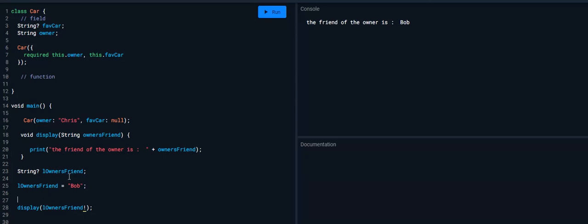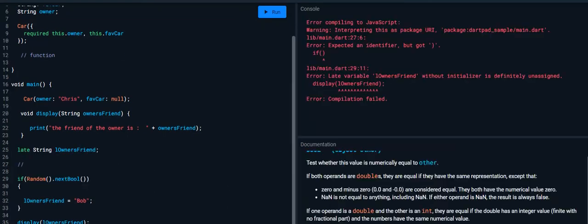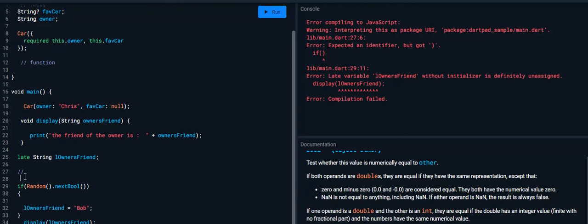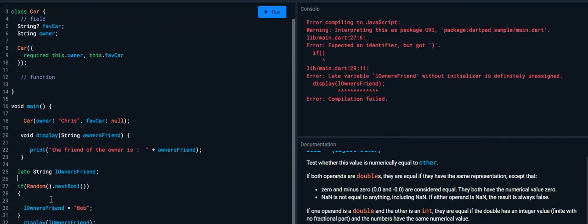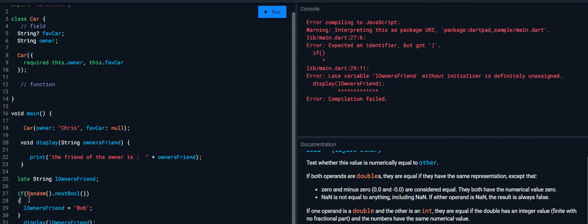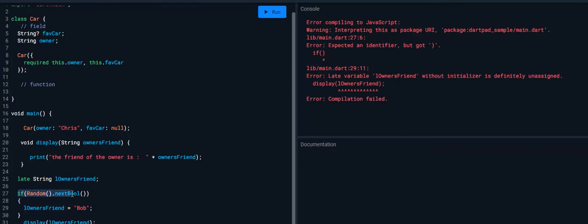And the other way is that we use the late variable. So this is the third scenario. If we declare a variable as late String, then we can leave it to the compiler. The compiler then takes care of it, understanding that this variable will be initialized somewhere. For example, if we use this function random.nextBool, the display doesn't give any error because the compiler is taking care of it.